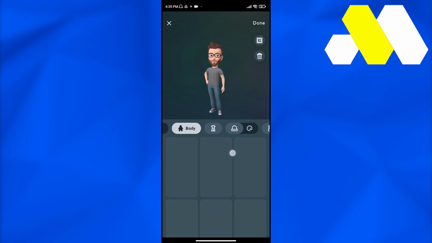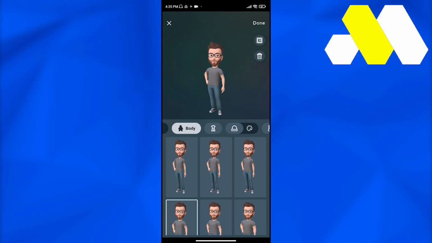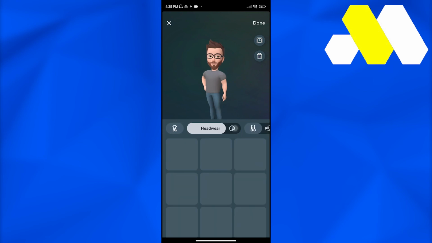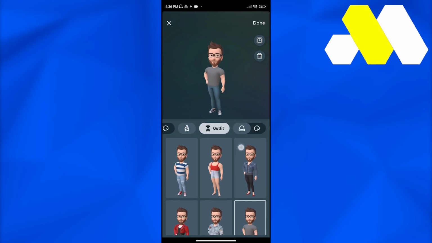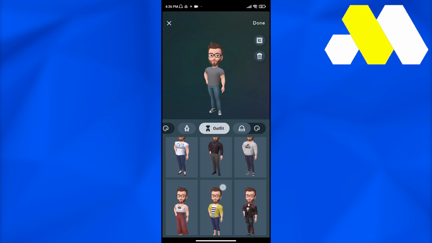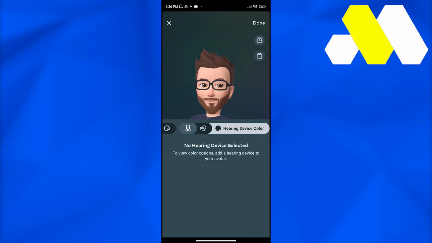And now from here on, I'm changing the shape of the body. That's more like it. I don't have to wear any hat or anything else. From here, I can change my outfit as well. So just like that, you can start creating your own avatar on Instagram.